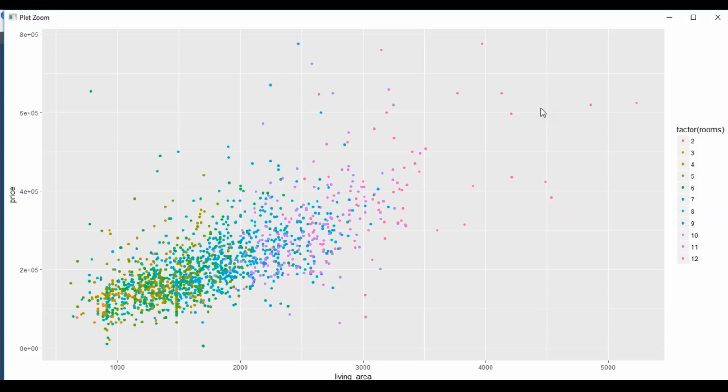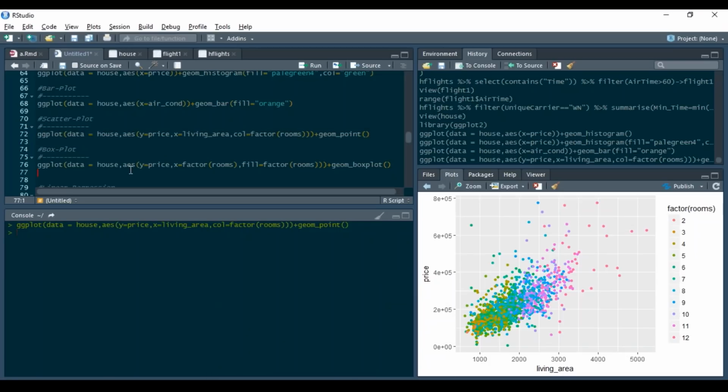And you see these dots over here, the color is pink. So we can say that if the color is pink, then the house would have around 12 rooms. And if the house has 12 rooms, then obviously the size of the living area would be large, and also the price of the house would be high. So these are the sort of inferences which you can make with a scatter plot.